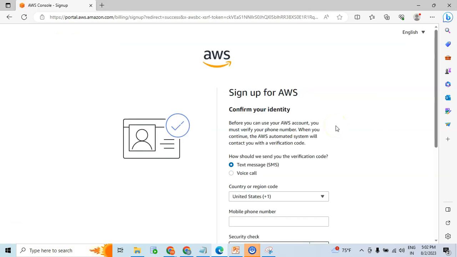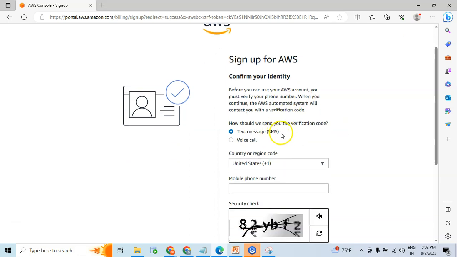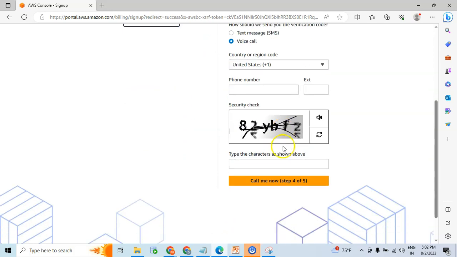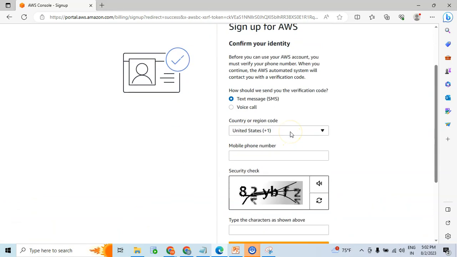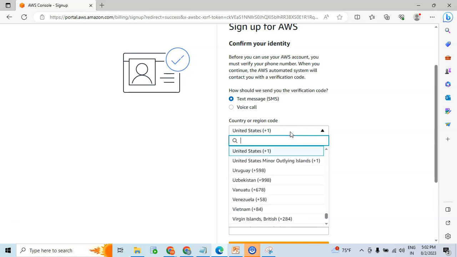Well, once the payment is validated, now we need to confirm the identity. That is where AWS is going to text you an SMS or send a voice call. That is where we need to confirm the security check code in the box given here. Let me go ahead with the option text messages, and I'm going to fill up my contact number here to confirm the identity.